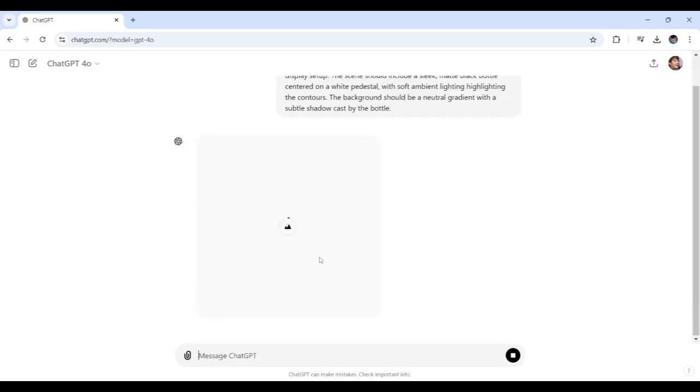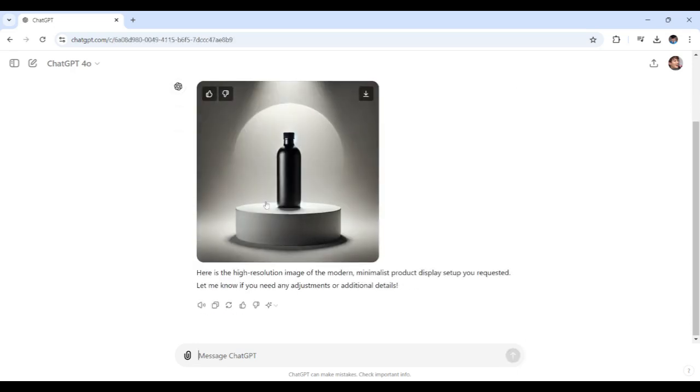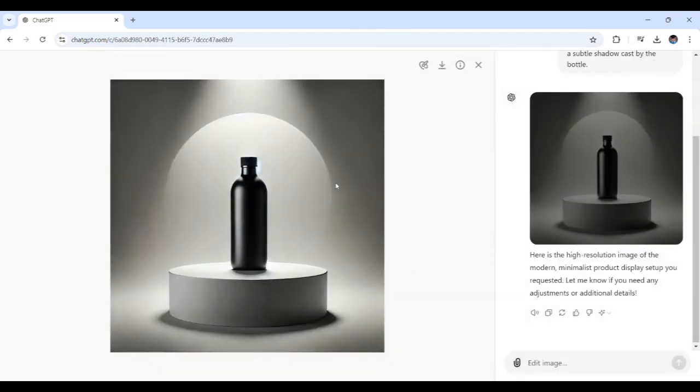Now that we've sent the prompt, ChatGPT will work on creating our scene. We've specifically asked for a minimalist design with focused lighting and a neutral background. The setup should help our product stand out while keeping the overall look sleek and sophisticated. And speaking of which, here you go. Just as I expected based on the prompt that I created. Looks really nice. Thanks, ChatGPT.